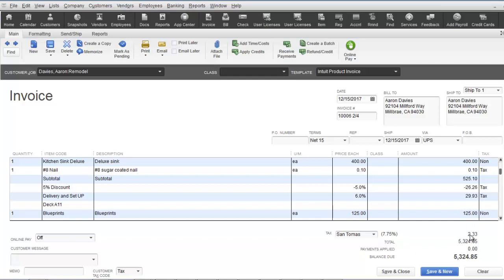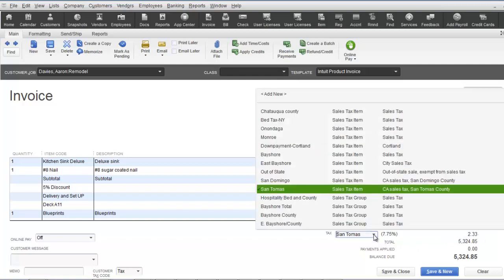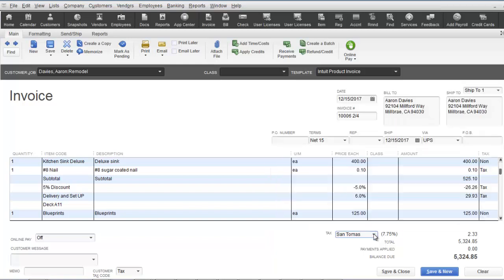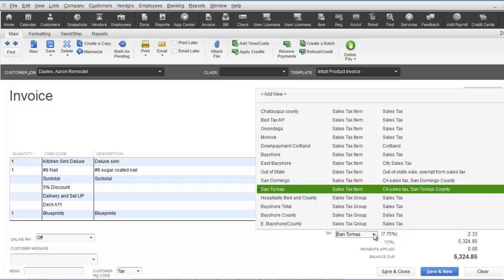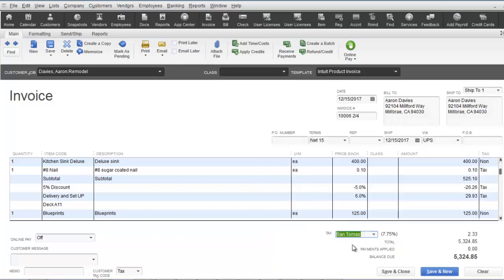The sales tax calculated shows up on the bottom right of the invoice, and you can see the sales tax item or group that is used to calculate sales tax. If we click on the drop-down menu, you will see all the available sales tax choices. The default sales tax item that's used is based on your default setup either at the customer level or at the preference level. Keep in mind you can always change what sales tax item or group to use at the transaction level by clicking on this drop-down menu and making a new choice.